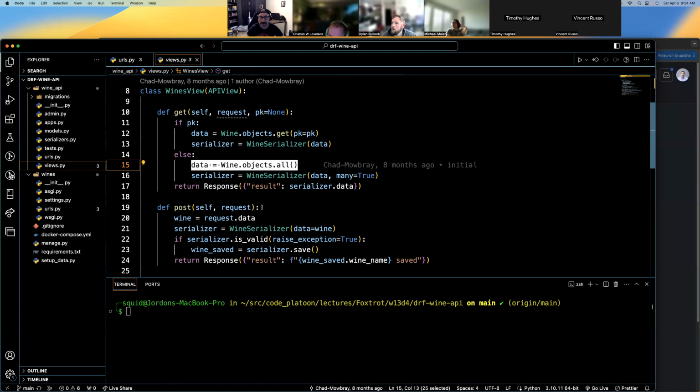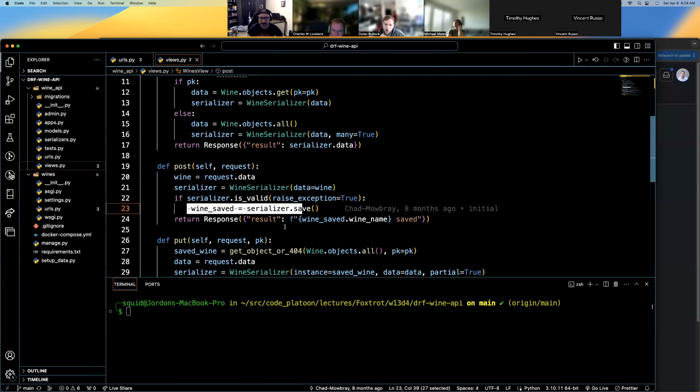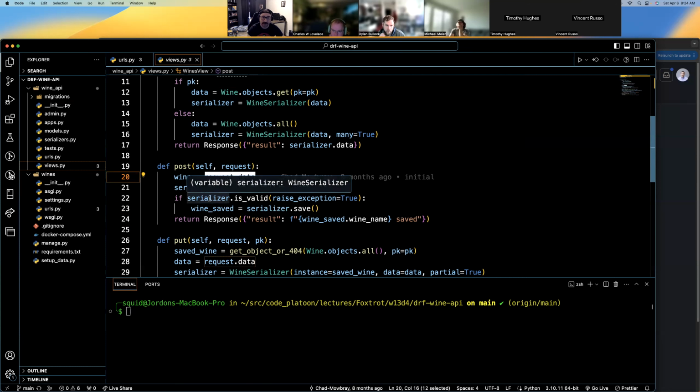This is very conventional. Post: if you post to just the basic wines, with no primary key provided, it's going to accept this wine object, basically, and save it. So it's going to take that request.data and try to push it into the database.